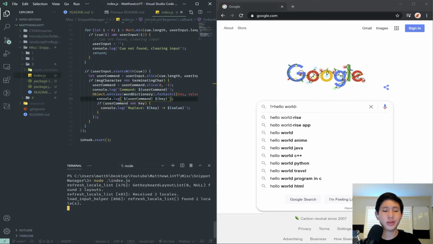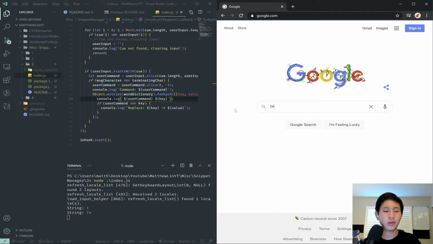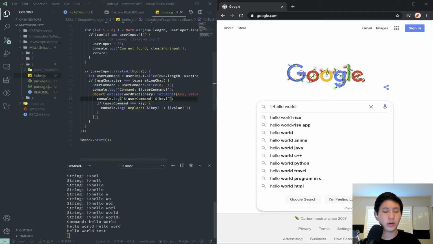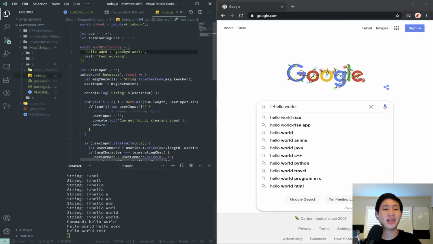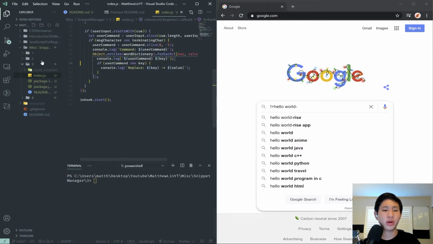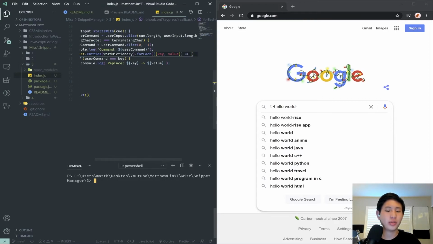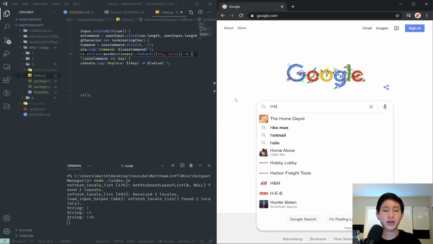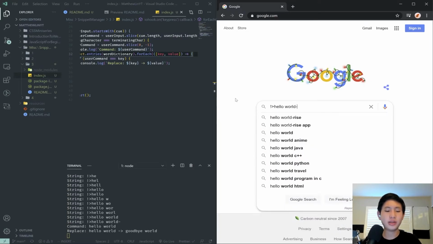Node index.js. Hello space world minus. So hello world, hello word. That's my bad. See, I typed in hello word right there. Okay, so there we go. Now we can do it properly. So I'm going to remove the console.log I just made and redo this. And again, we type in hello space world, and then minus, and it says replace hello world with goodbye world.